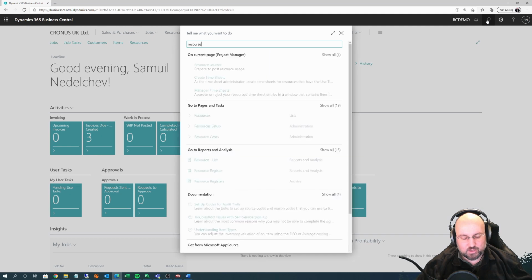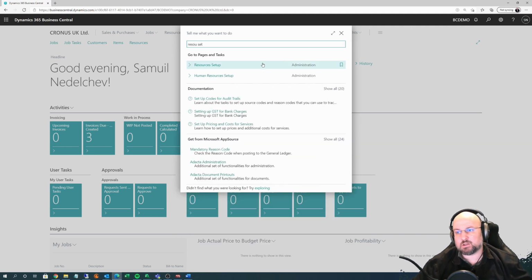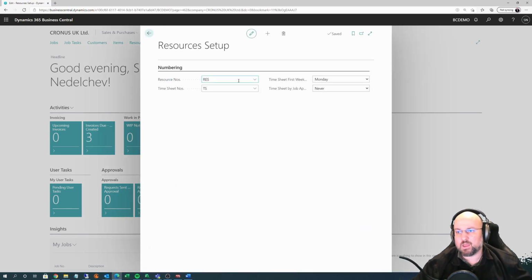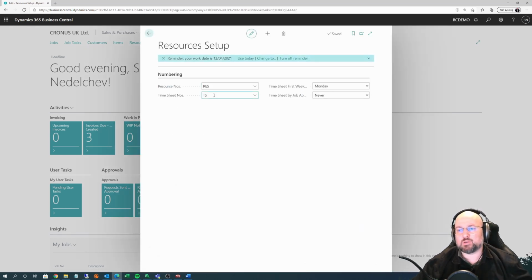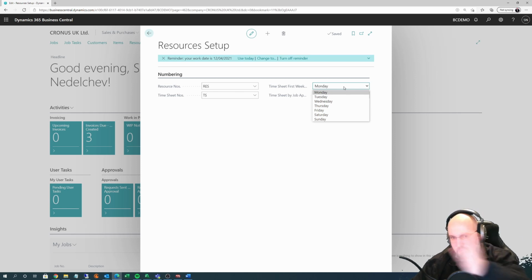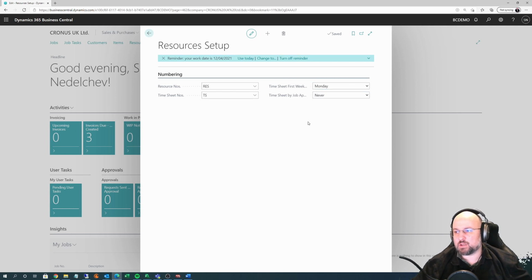resources setup, and that's because the resources are what we're going to use to report the timesheet. So timesheets are created for resource cards, and on the resources setup page you can find the resource default numbers, the timesheet numbers, which are going to be used for each new timesheet that's created, and you can also choose which is the first working day of the week, which defines what's the order of the timesheet reporting lines.